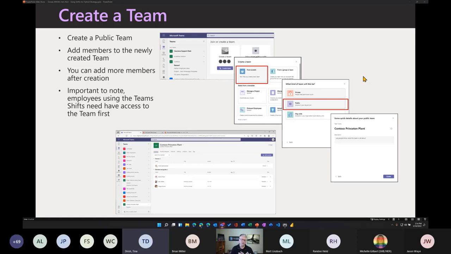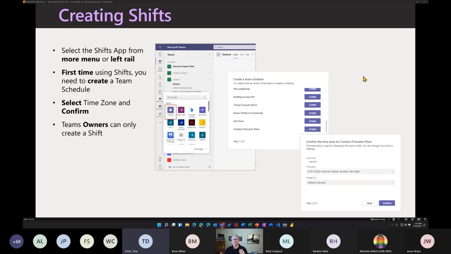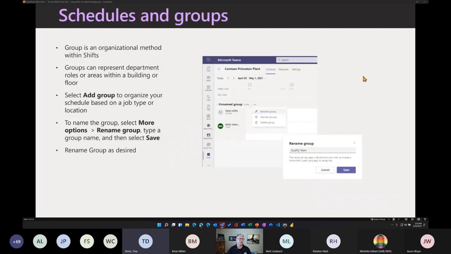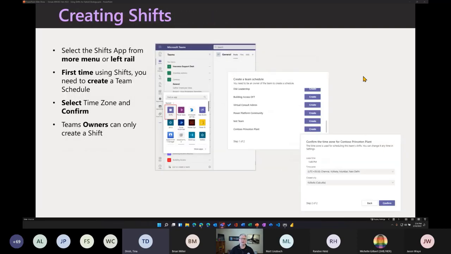I know when I was working with this in my previous organization, that was one thing that a lot of times the question would come back: oh, I can't find them. I can't see them to add them to the schedule. Well, do they have access to the team, which is the underlying part of the Shifts app, right? So you need to have access first. They don't have to have ownership first. They just need to have access, right? They can just be a member. So important.